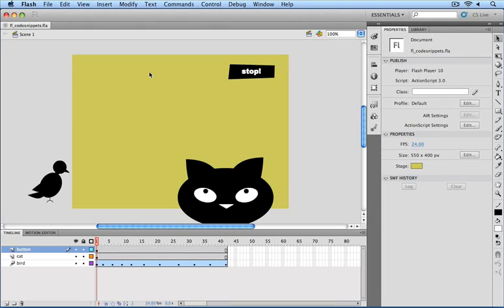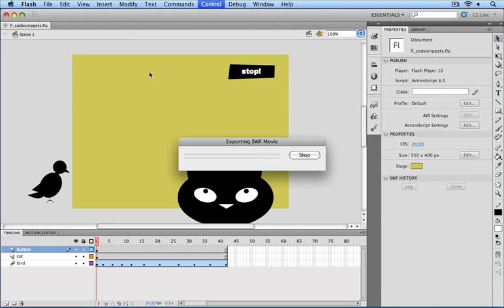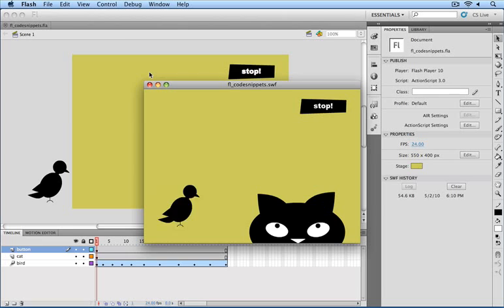To get started, let's open up the fl_codesnippets.fla lesson file. And let's take a look at what we have. Here we have some pre-created animation as well as a stop button in the upper right-hand corner. If we preview our movie by holding down Control, Enter, or Command Return, we'll see that our movie's animation continues to loop.